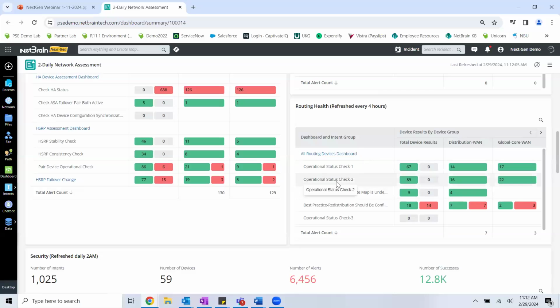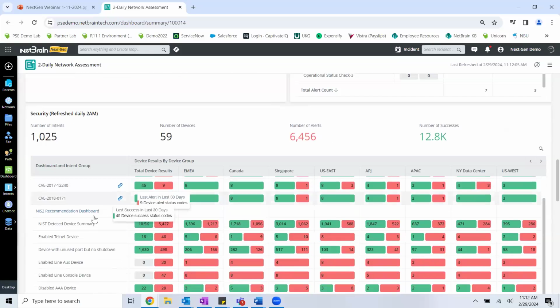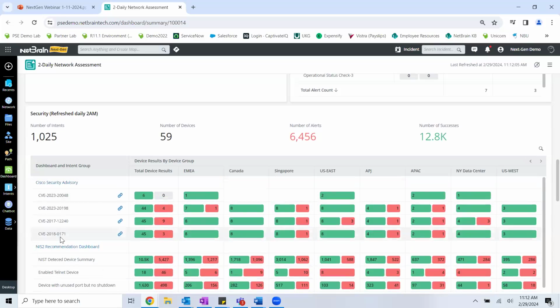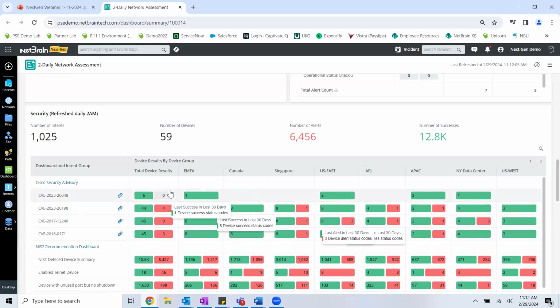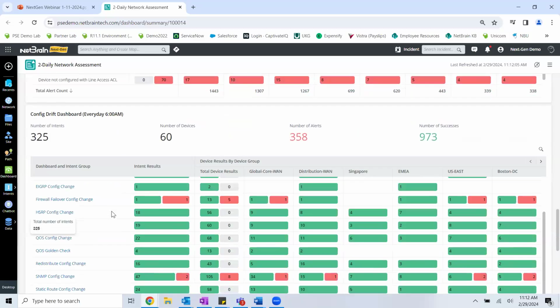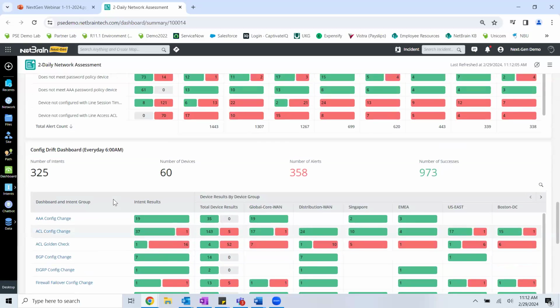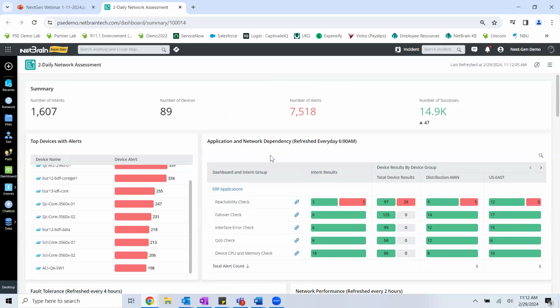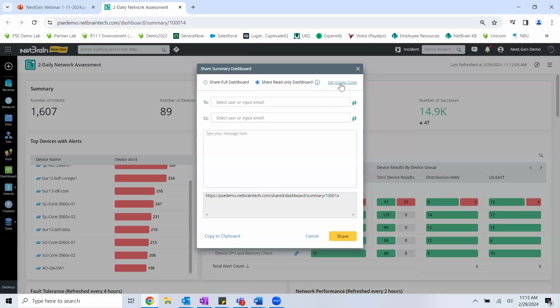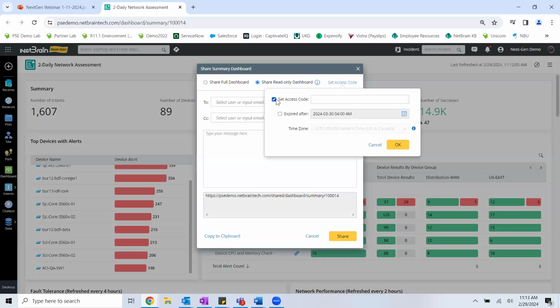Routing health, I also have in here. Here's my security dashboard with all those NIST compliance checks, as well as the checks I've run for various CVEs that I've been told to check if our network is vulnerable in any place. And a config drift dashboard at the bottom, to see across the network where we're finding changes. So now we have this unified place where at a glance I can understand what's going on in the network, and anyone can, because this is also very easily shareable. I can even share it read-only with a one-time access code.